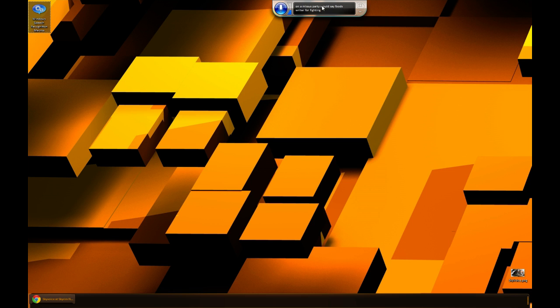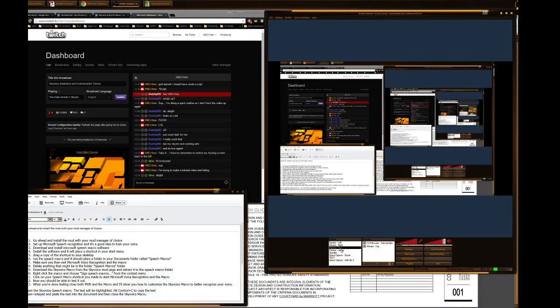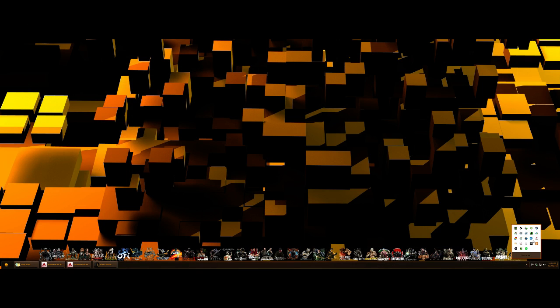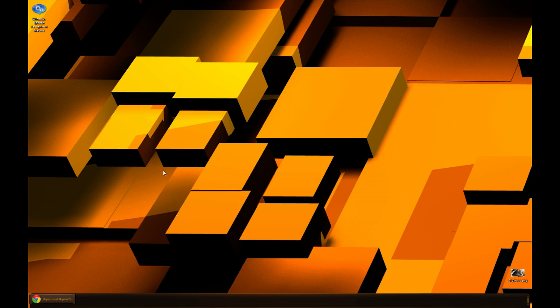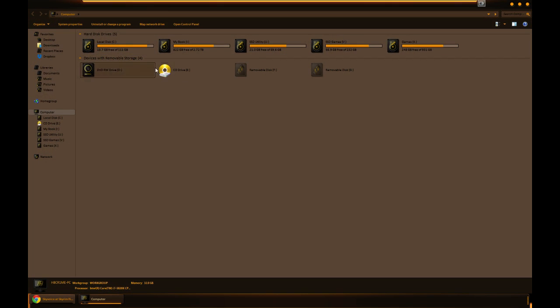So now you have Skyvoice working. Now I'll show you how to customize it. So go ahead and close the Skyvoice macro from your taskbar, or your system tray. I'm sorry, this is the system tray. Here, down here, make sure it's closed and the Microsoft Voice Recognition is closed. And then go ahead and go to your speech macro folder.